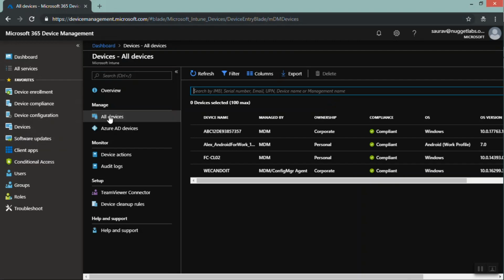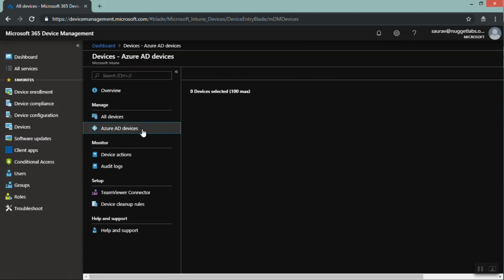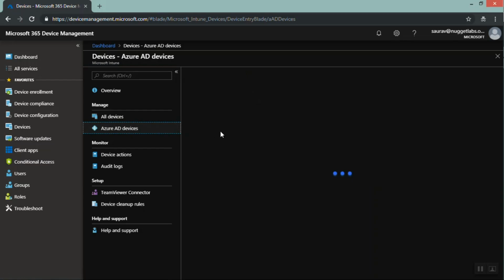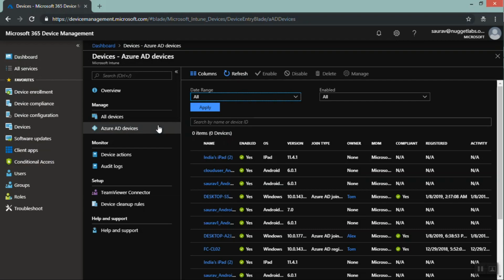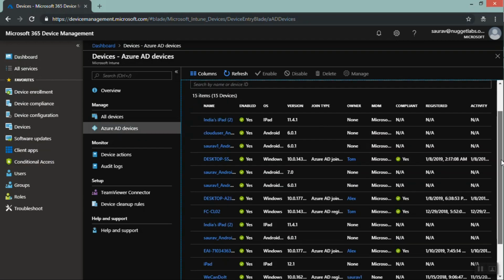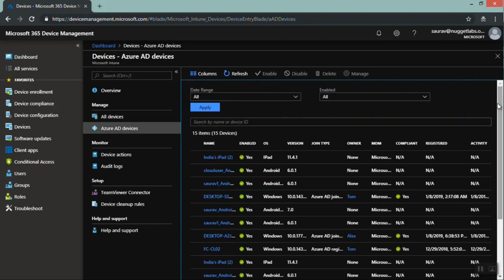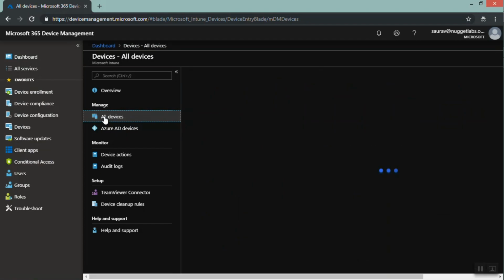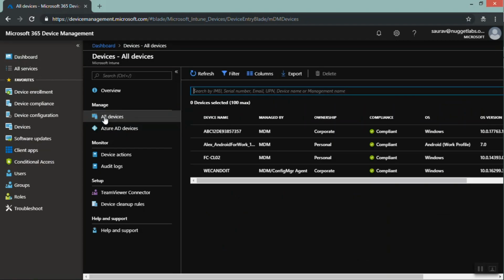I would like to take a moment and differentiate between the devices that you are able to see under all devices and the devices which you are able to see under Azure AD devices, because it might cause a little confusion to begin with. So over here, under Azure AD devices, I have got a bunch of devices present. But if I go into all devices, I can see only 4 or 5 devices.